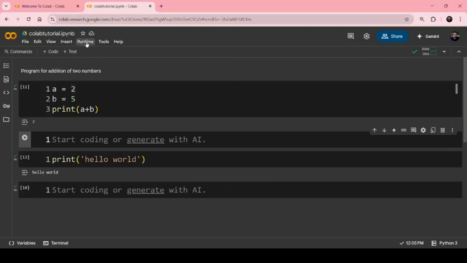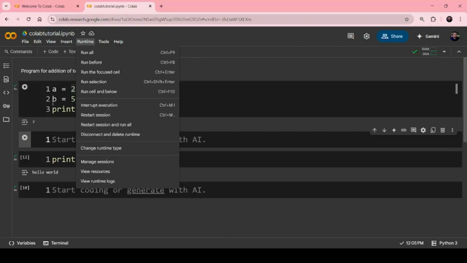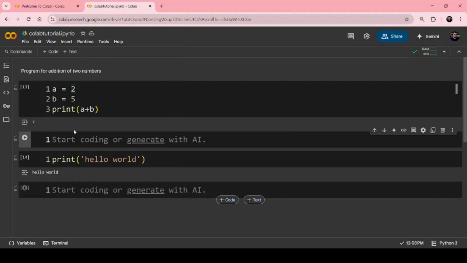Next thing, if you want to run all the cells at one time, you can click on the option that is run all. If you click on run all, all the codes will get executed, and you can see the output over here, that is 7 and hello world. So this is how you can run all the cells at one time.